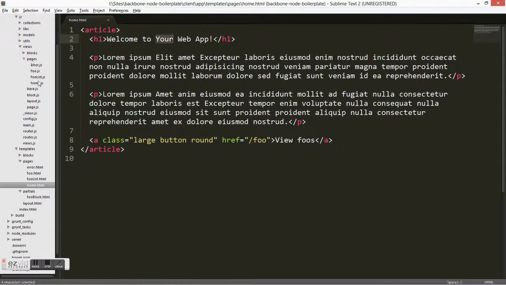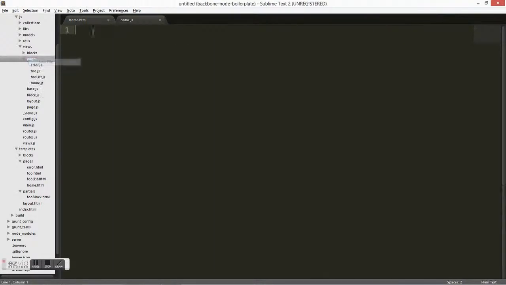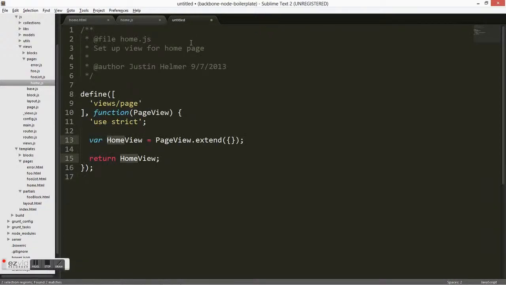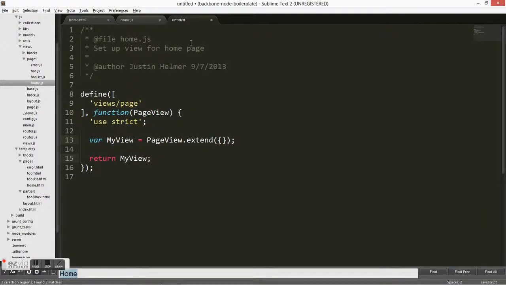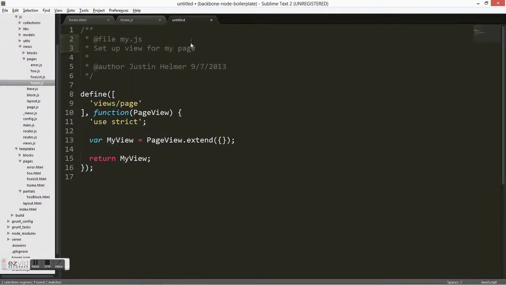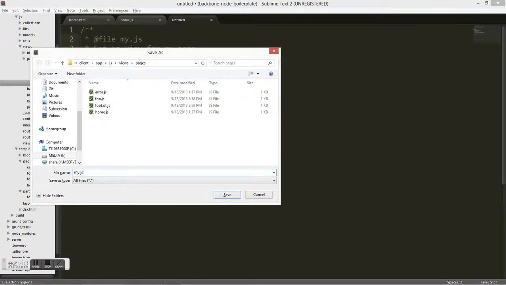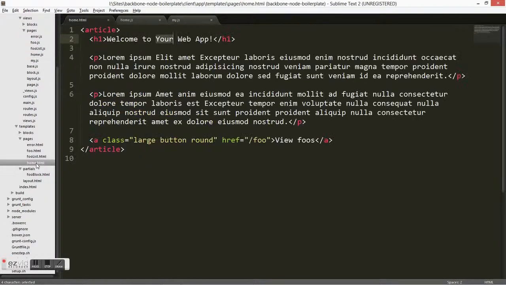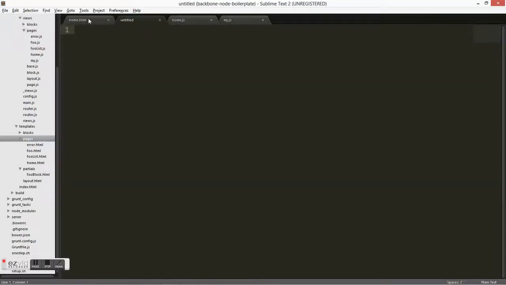Next, I'm going to create a new page view. Since this view is similar to other page views, I'm going to copy the home view, which is a simple example. Then, we update all references of the word home to the word my for the new view, and save the file with a similar name. The next thing we do is create a page template. Simply add some placeholder text and save the file as my.html.